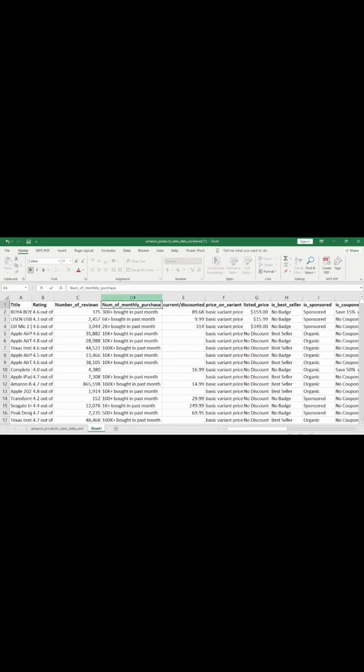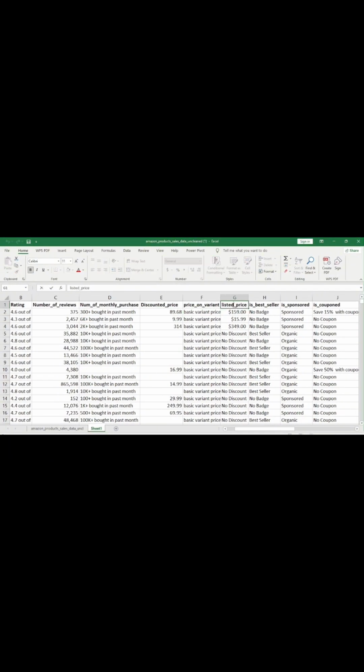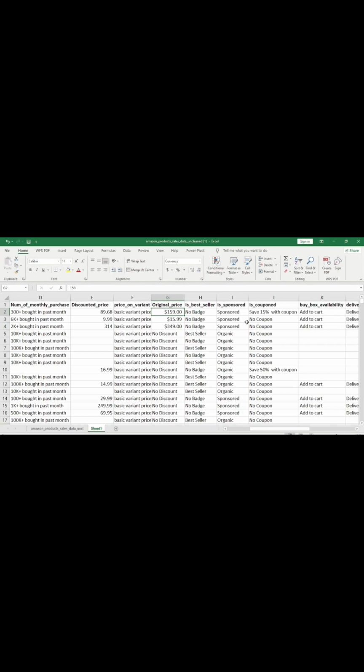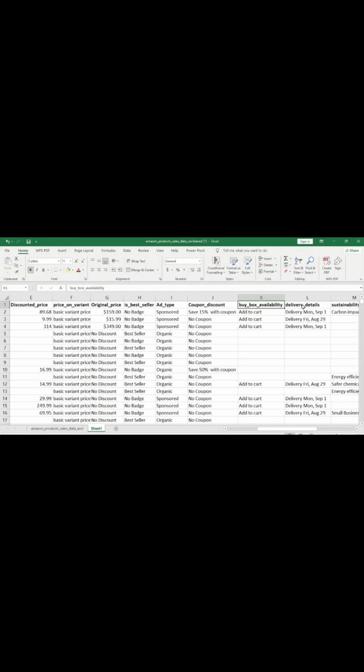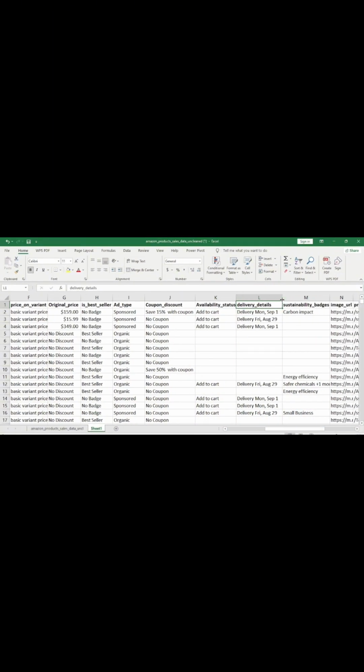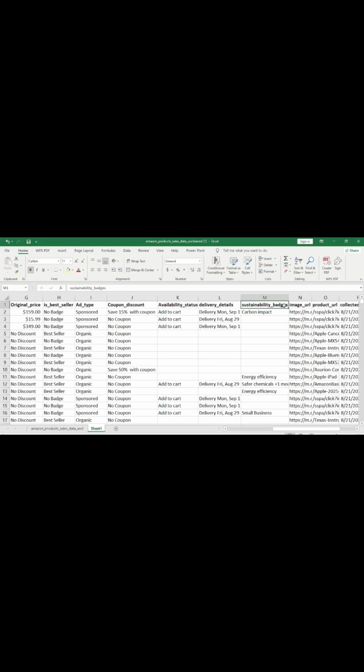So these are the columns I am keeping and renaming. I changed bought in last month column to number of monthly purchase. This column is telling us how many times a product was purchased last month. Then I also changed current or discount price to discounted price. I also changed listed price column to original price, meaning the price before discount. Then I changed sponsored column to ad type. I also changed coupon column to coupon discount. Then I also changed buy box availability to availability status, meaning to check if a product is available to purchase or not. Then I also changed collected at column to data collection dates.